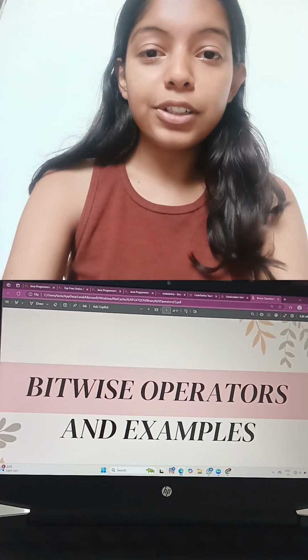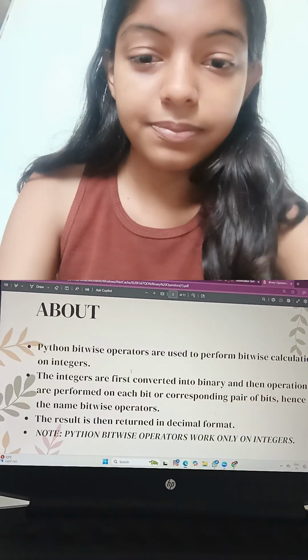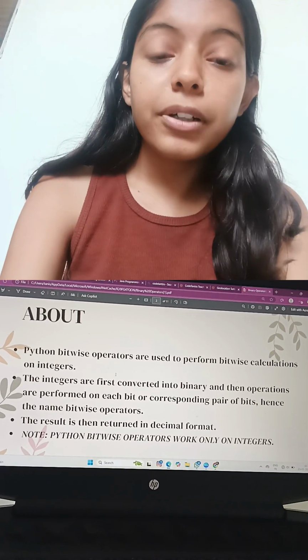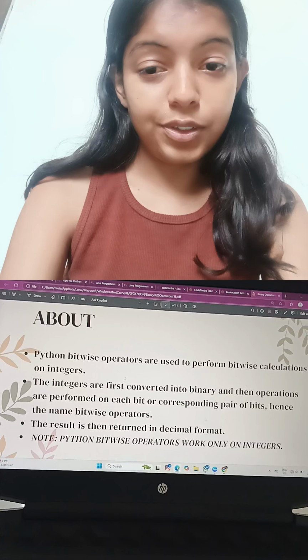My topic is bitwise operators. So let's start. As we know, the Python bitwise operators are used to perform bitwise calculations on integers.